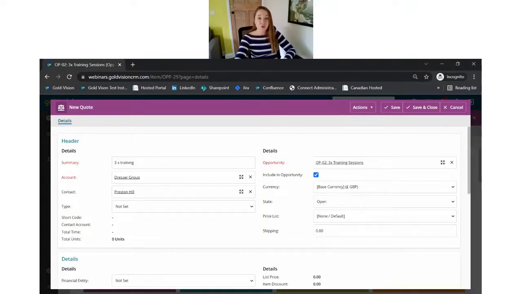The other thing I can do in Gold Vision quoting is use one of Gold Vision's accounting integrations, so that when I close my quote as won, it will push through to the accounting integration as either a sales order or an invoice. This stops any duplicate data entry, as I don't need to enter it into Gold Vision and then into my accounting software. I can make the transition seamless.